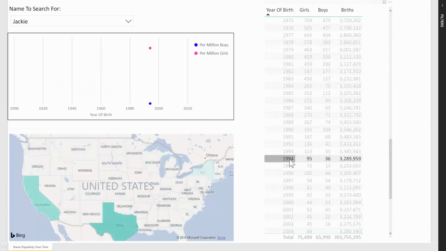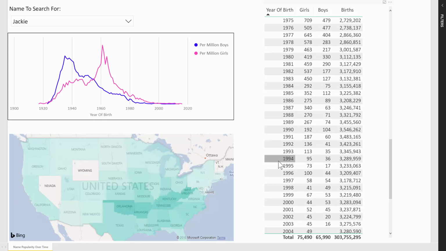If you're curious about the distribution of names during a particular year, you can scroll through the dates table and choose a year. In 1994, for instance, Jackie seems to be very popular in California and Texas. Clicking the year again will return us to national numbers.